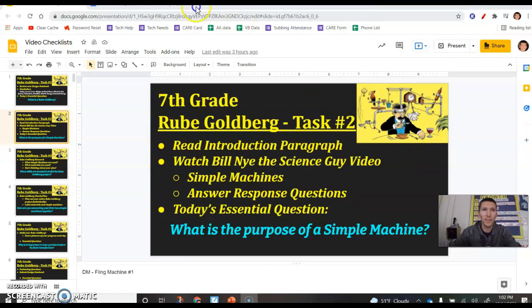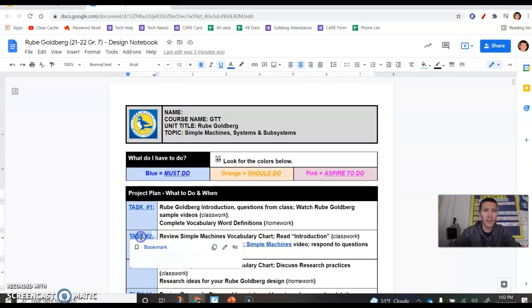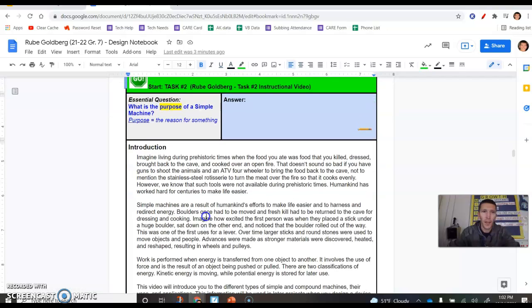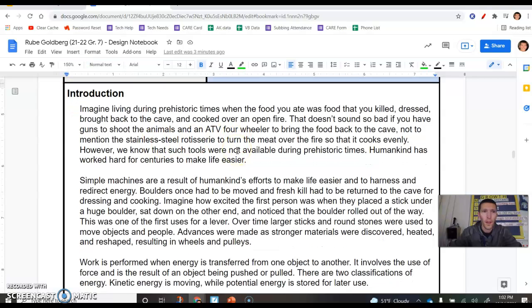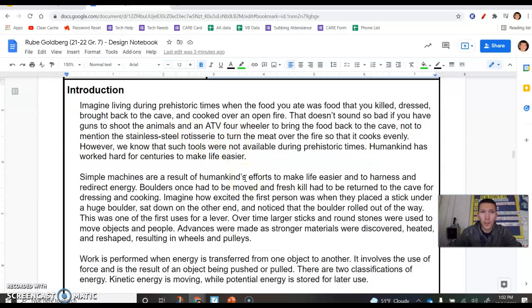So if you go up to your design notebook, we are on task number 2. And I'll read through the introduction here. Imagine living during prehistoric times when the food you ate was food that you killed, dressed, brought back to the cave, and cooked over an open fire. That doesn't sound so bad if you have guns to shoot the animals and an ATV four-wheeler to bring the food back to the cave. Not to mention the stainless steel rotisserie to turn the meat over the fire so that it cooks evenly.